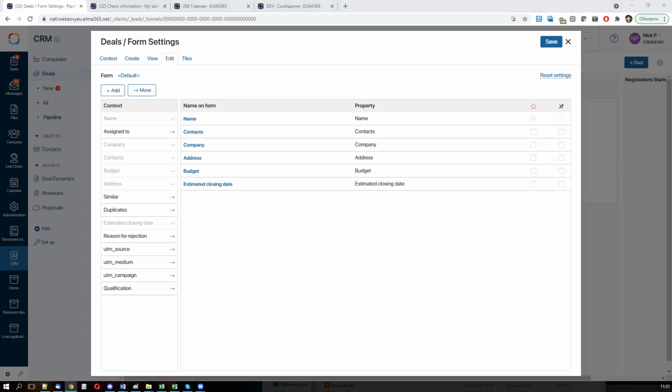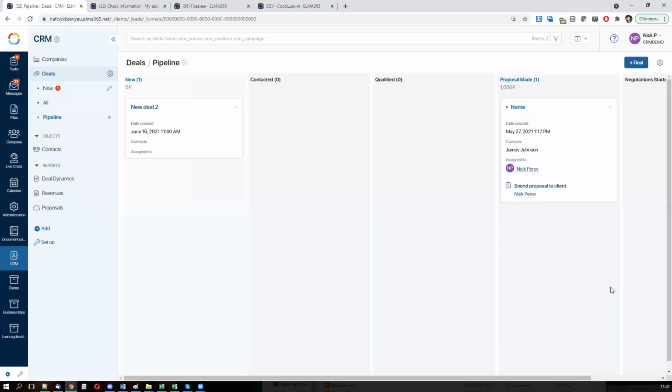Okay, so about working with the deals. To work with the deals, we have the well-known Kanban board with the statuses of the deals. Statuses can also be managed. You can make your own statuses, you can make them different from the basic ones.